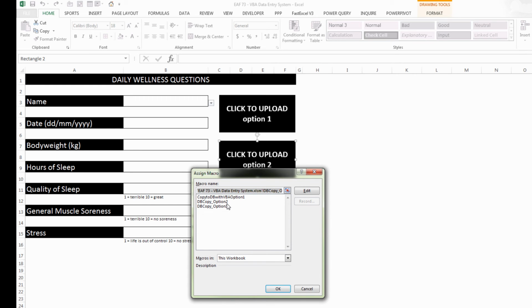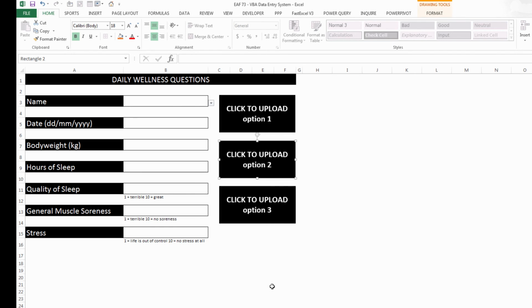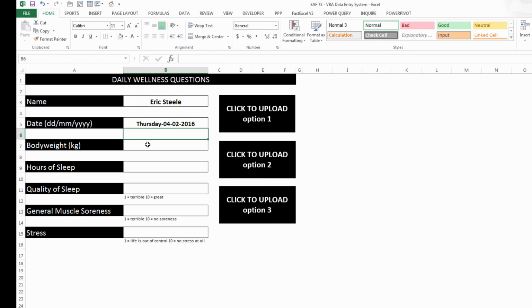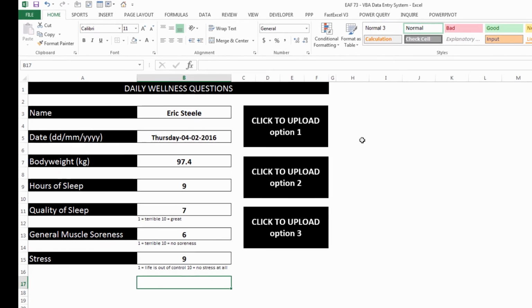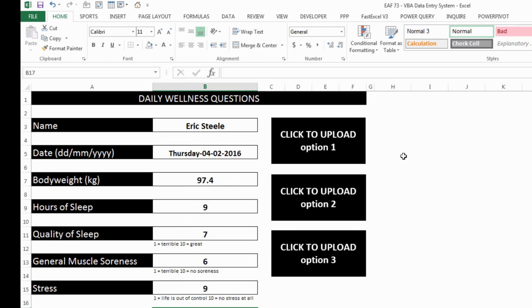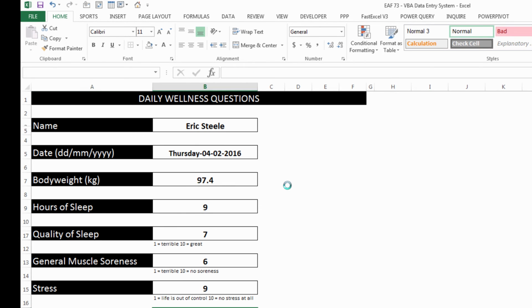So I've got an inconsistent name here, apologies for that. Database copy option 2 is what I've called this pasted piece of code. Let's go down to the bottom, choose someone else, and get some data in here. Moment of truth is to click the upload button for option 2 and see what happens.